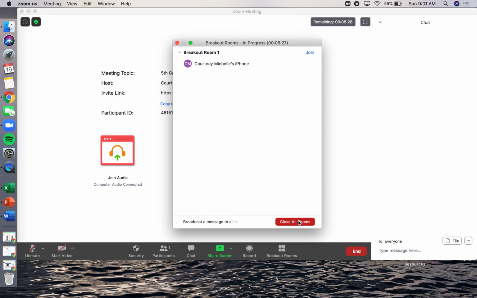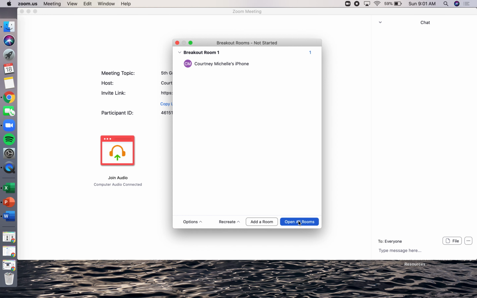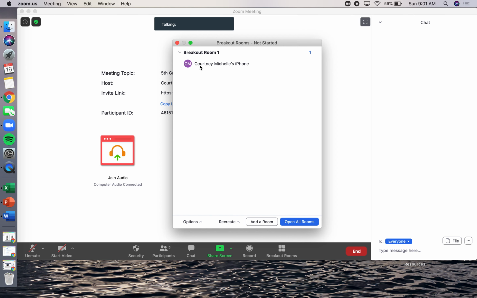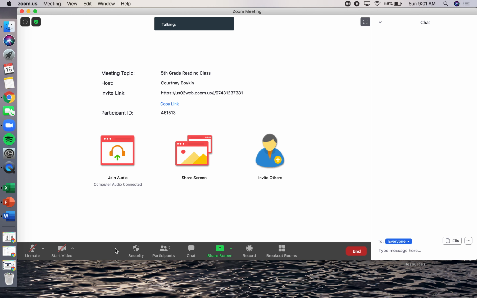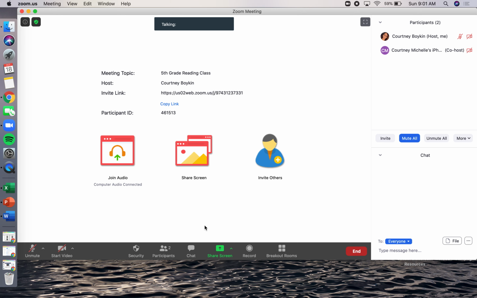And then when I'm ready for everyone to go ahead and come back to my main session, I'm going to just close that room for everyone. And then it will tell the participants, hey, you've got 56 seconds to get back to your main room. And so I tell my kids, press leave now, and it's going to send them back to the main room, and they will start popping back in. And so I'm going to close this and look at my participants, and my iPhone is now back in my main session.